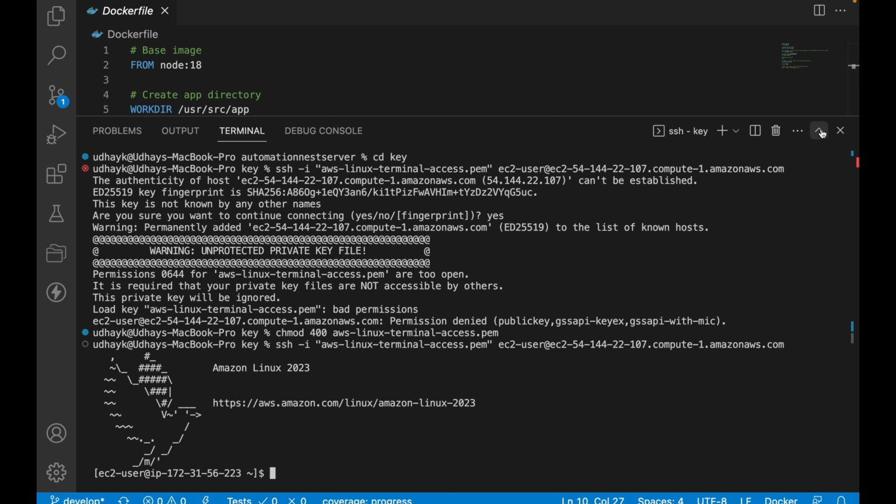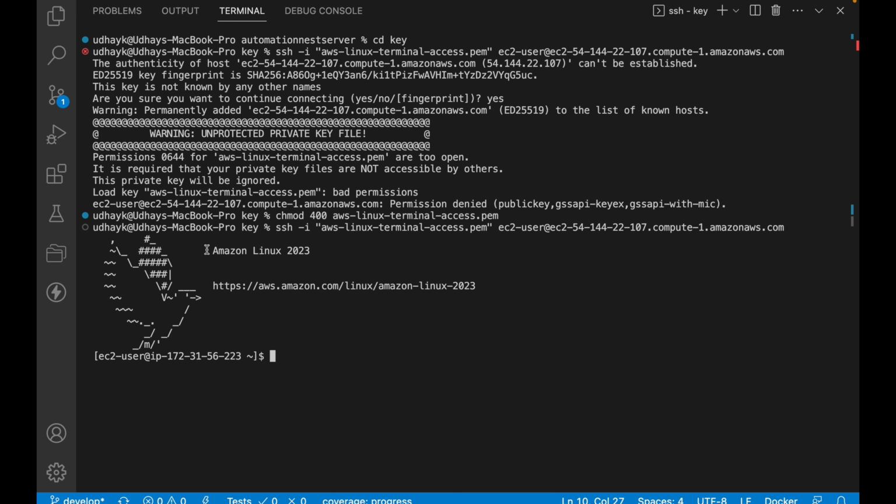It should establish the connection successfully. If you see, we have successfully logged into the Amazon Linux. So we have successfully created the Amazon Linux. Now we need to have Docker, then only we can run this Docker thing. So before that, we will configure AWS here also, then only we can download everything.